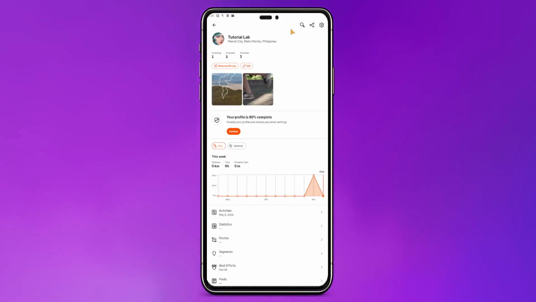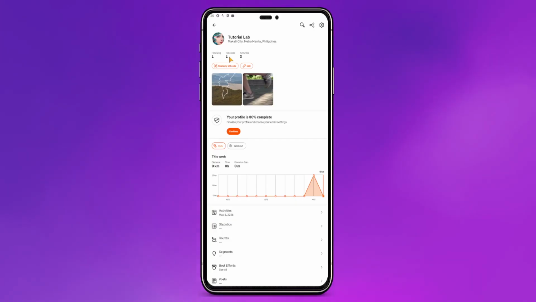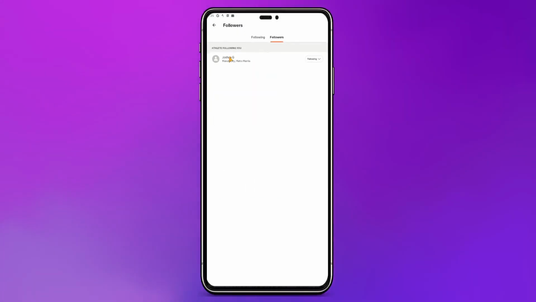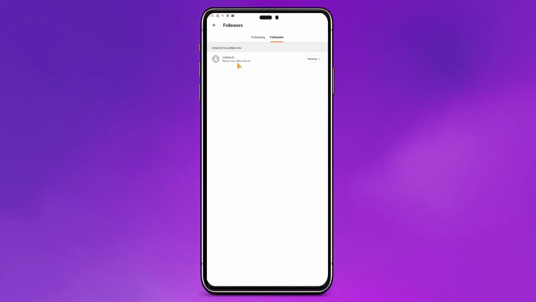Once you're on your profile page, look for the section that shows your followers. You'll see an option labeled Followers. Click on this to open up your complete followers list. This section displays everyone who's currently following your Strava activities, allowing you to see who has access to your public posts and workout data. Now you'll see a list of all the people who are following you.